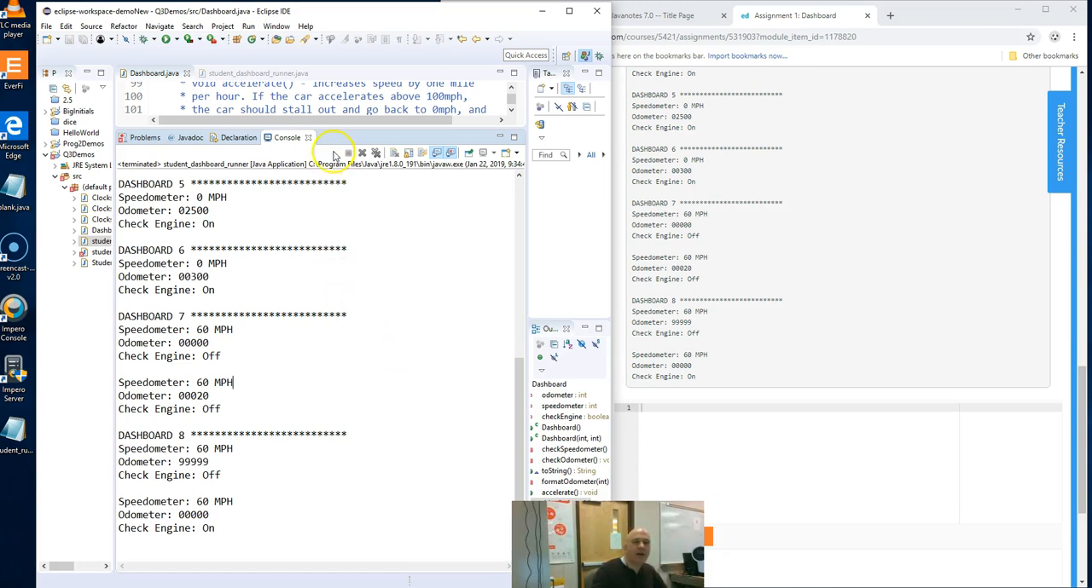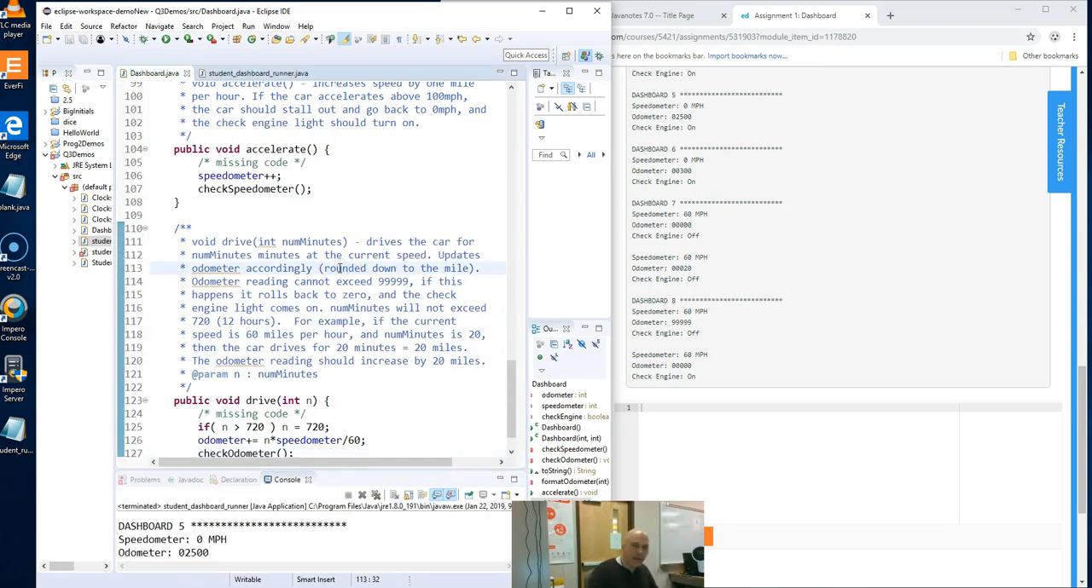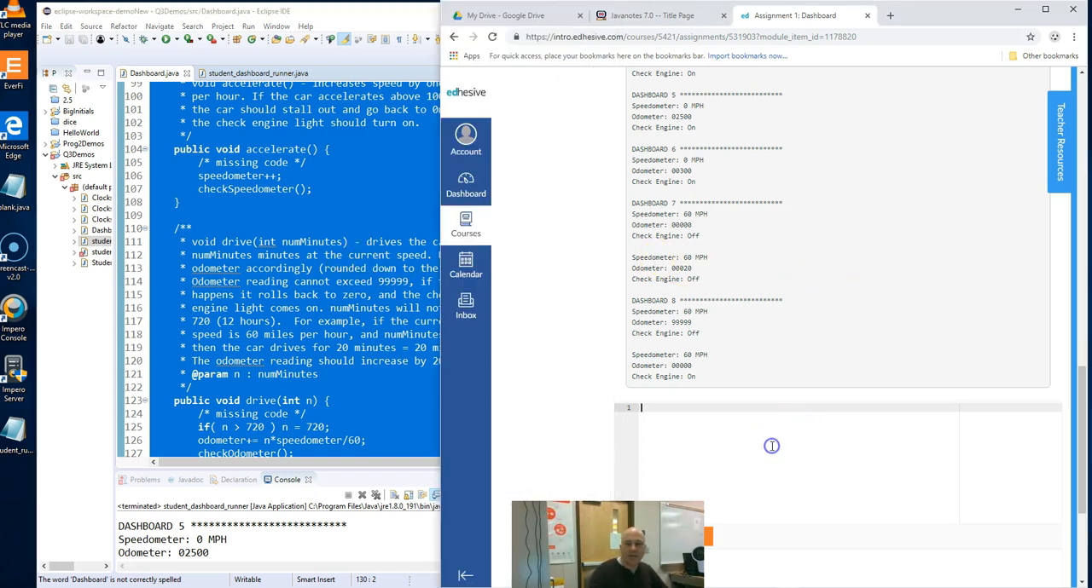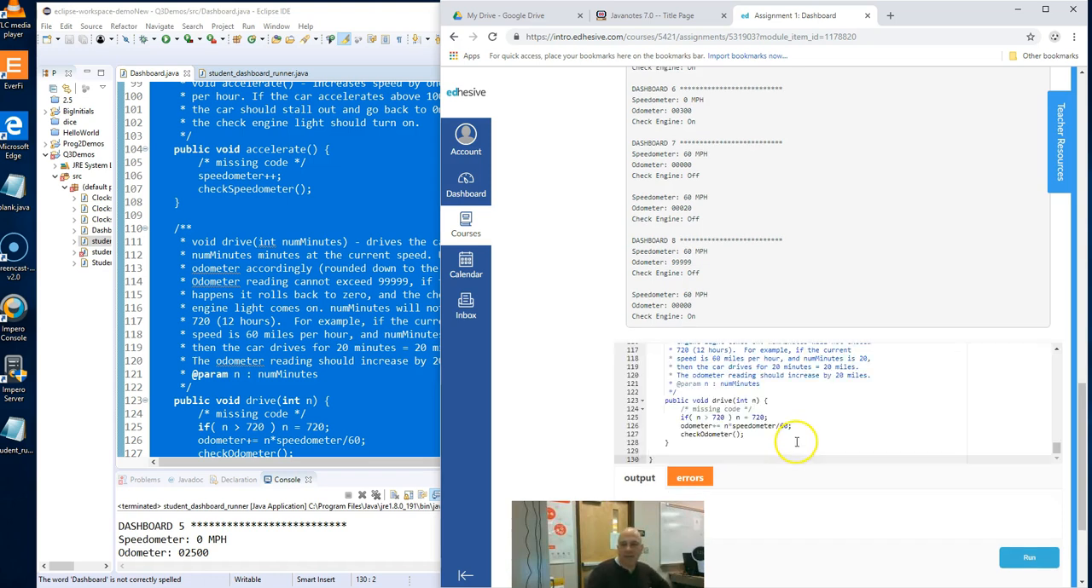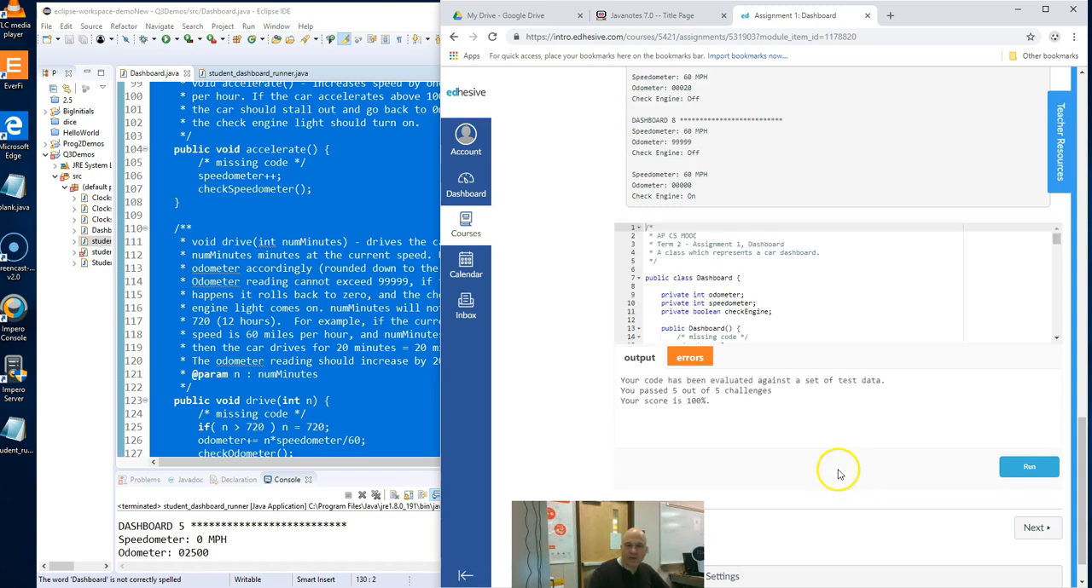I think I'm done. I'm going to copy and paste this into Adhesive and see what I get. So I go to my dashboard class. I do Control A to select everything, Control C to copy. Then I go to Adhesive's submission box. I do Control V to paste. Then I click on Run and see what happens. It's thinking. Passed 5 out of 5 challenges, 100% perfect.